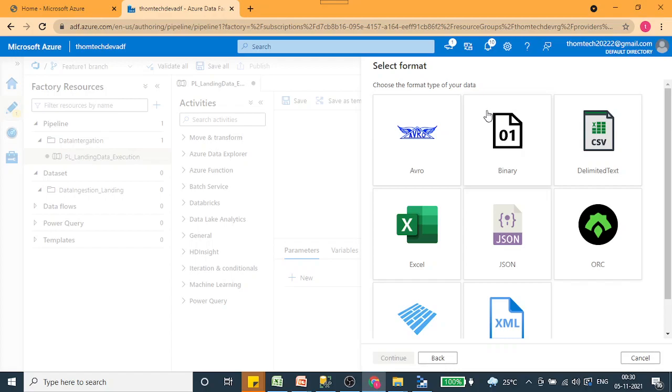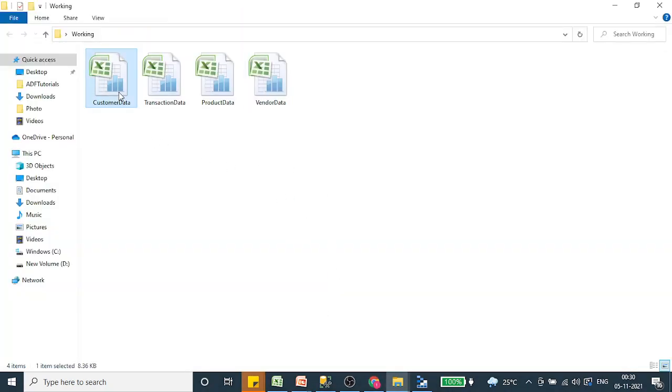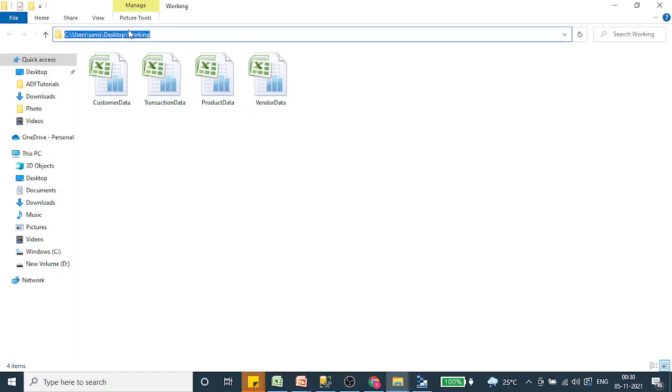I have created a few files, and I will keep them in my storage account first. I will show you how you can post your file to the storage account. These are the 4 files that I have for the practical session: vendor, product, transaction and customer. This is not real data, it's just test data. Let me show you how we can get these files.